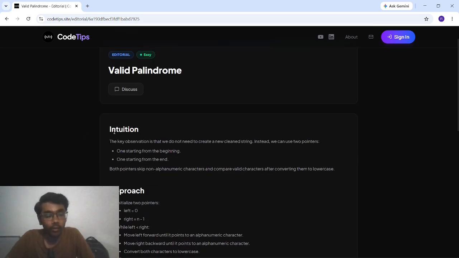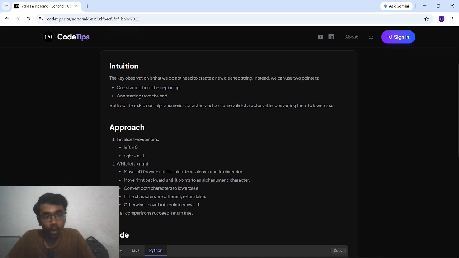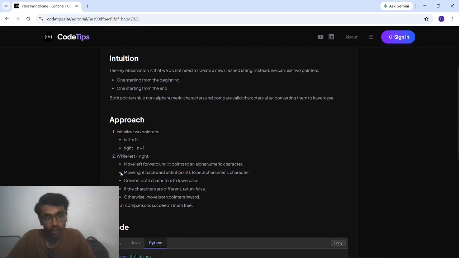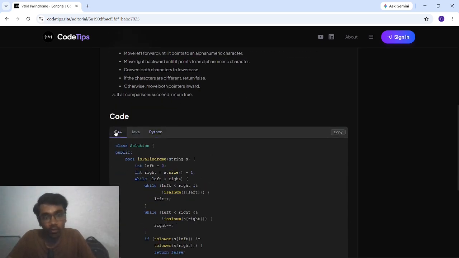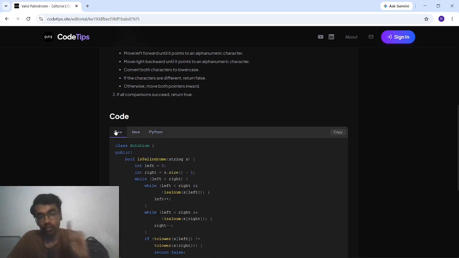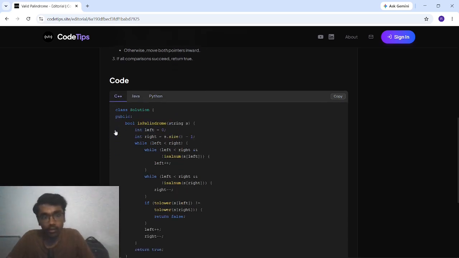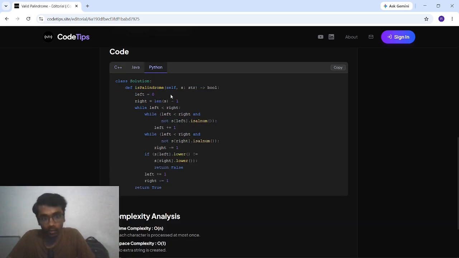So yeah, you can see you first get the intuition. What is the intuition for this particular problem? Then the approach. How do you approach this problem, step by step? What is the next step that you need to follow and all of that. Then you will see the code. For each and every problem, you will see code in 3 languages: C++, Java and Python.